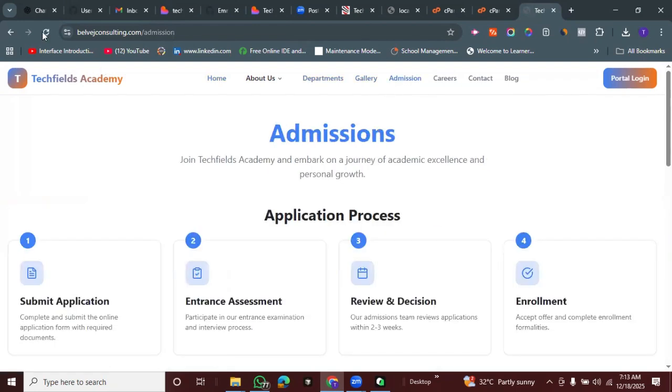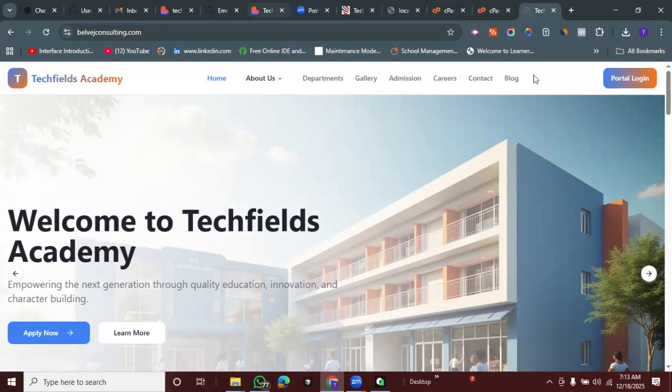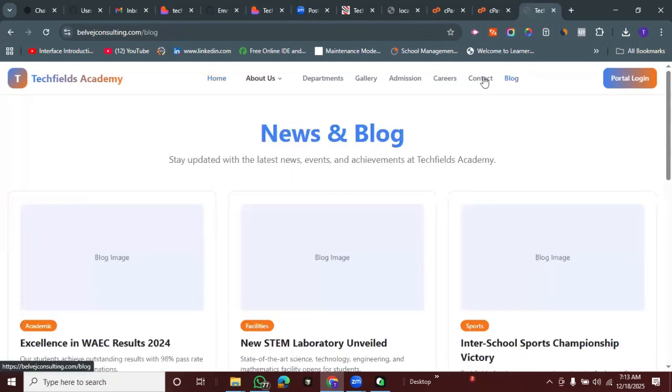Now, if you refresh any of these pages, you see there will be a problem. See that? Now, that problem is peculiar to single page applications, SPAs, right?